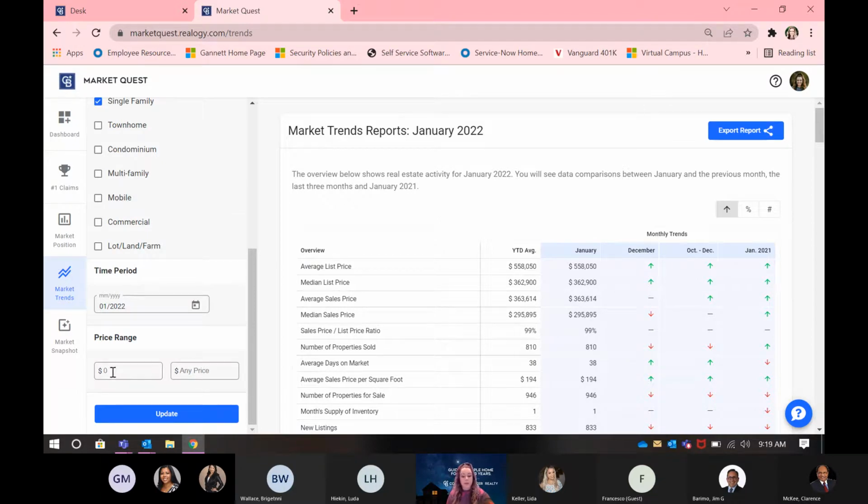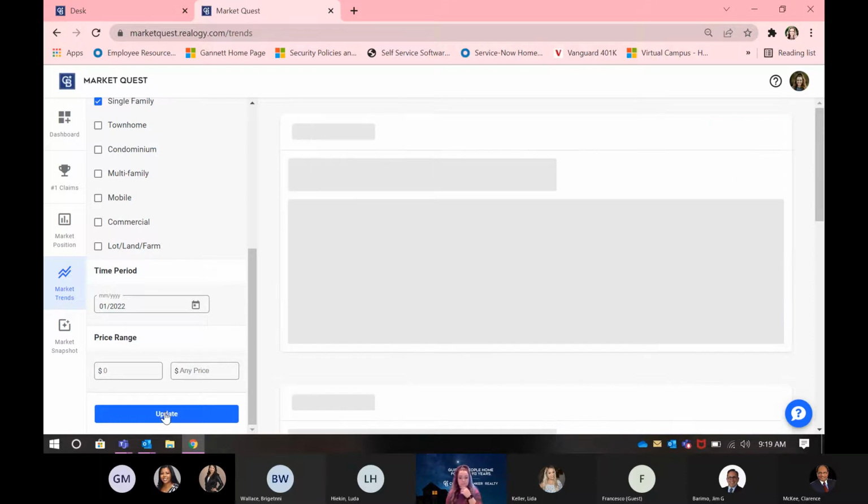You can change the price range. So if we wanted to go 500 plus, we could, but I'm going to keep that blank because I want to see what that report looks like. So I'm going to hit update.